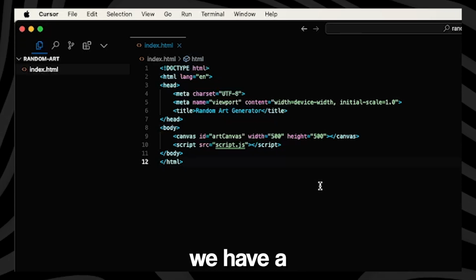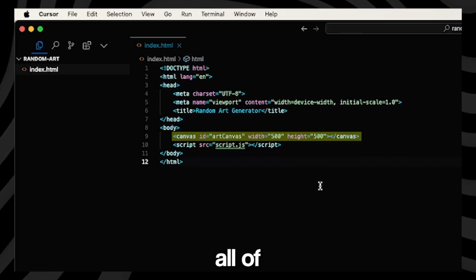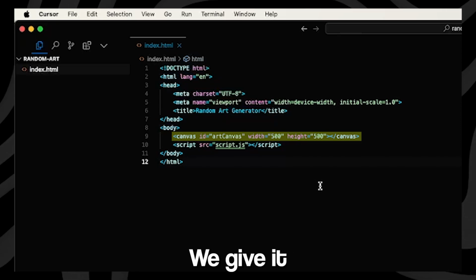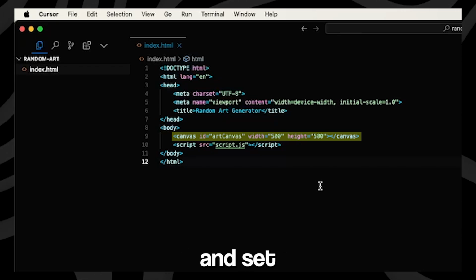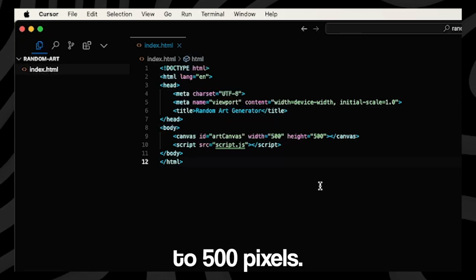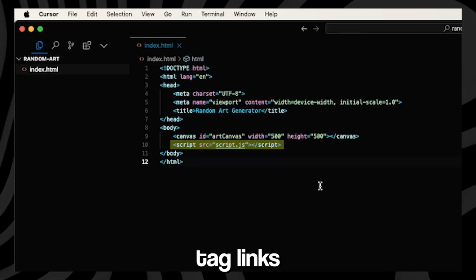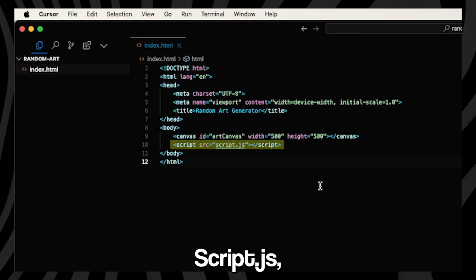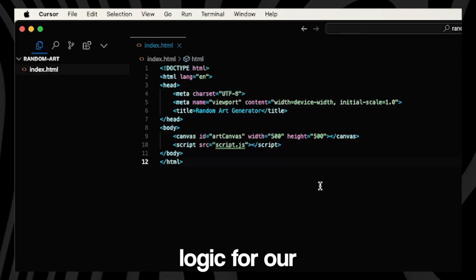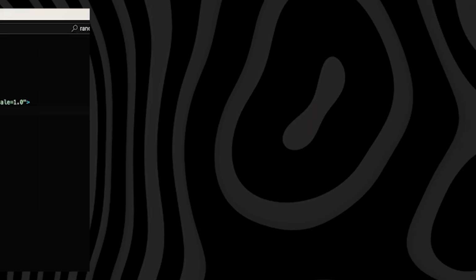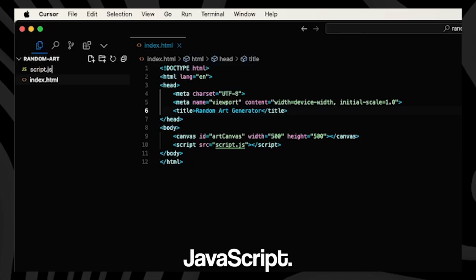Inside the body tag, we have a canvas element. This is where all of our random art will be drawn. We give it an ID of art canvas and set the width and height to 500 pixels. Finally, the script tag links an external JavaScript file called script.js, which is where we'll write all the logic for our art generator. Now, let's move on to the fun part, JavaScript.